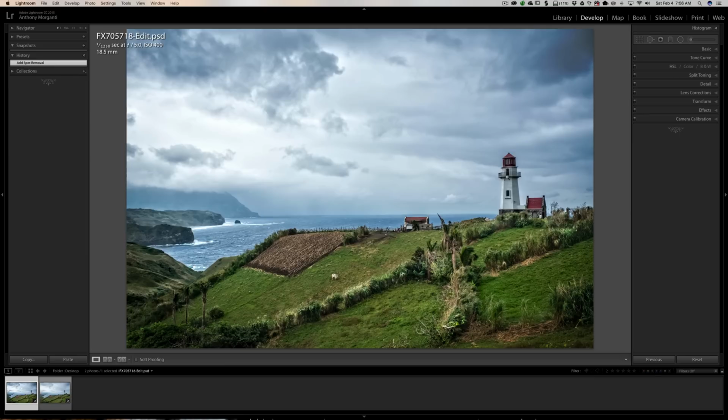And again, I think this would have been more impactful if we could have had this lighthouse somewhere more towards a rule of thirds line. I think that would have helped. The leading lines would have been more impactful in that instance. So I hope that made sense.